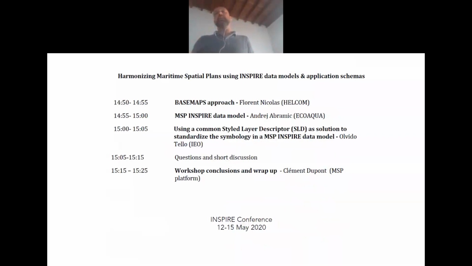Then there is a second session with two presentations on already developed solutions on the INSPIRE data models. There is a solution from the base map, one solution from an MSP project, and also one solution that was developed on top of it. And at the end of the workshop, we are going to have a conclusion and wrap up from our colleague from the MSP mechanism, Climat de Pont.